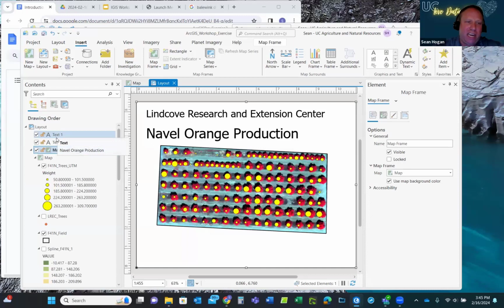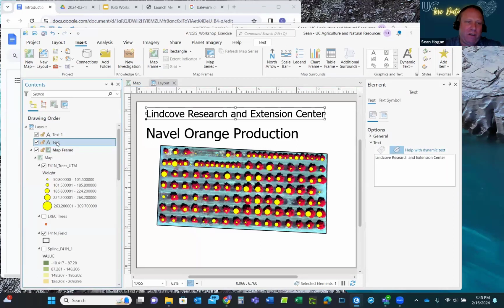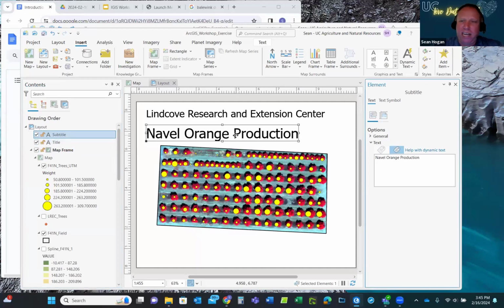By the way, you can change the names of these. Like I might slowly click the first one and change it to title. I might slowly twice click the next one to change it to subtitle. Sometimes you want to do that for organization purposes. And then I'll double click the subtitle again to have it come up on the right-hand side.